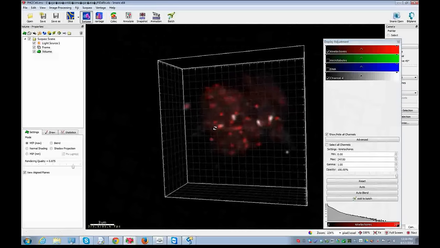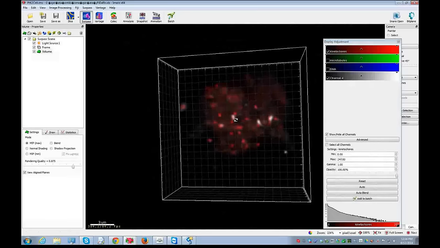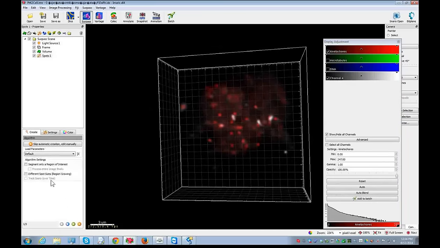these channels, these two sets of white and red spots are to each other. So I'm going to go ahead and add some spots. Let's find those white ones.